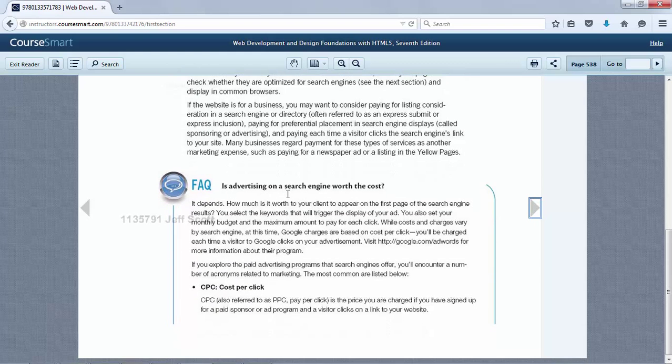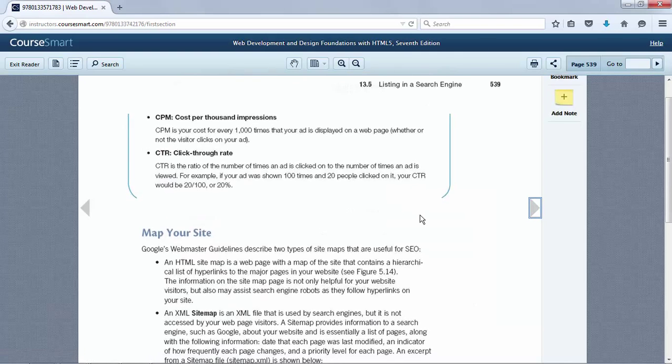Again, is advertising on a search engine worth the cost? As the author says, it depends. So I'll let you read that yourselves.